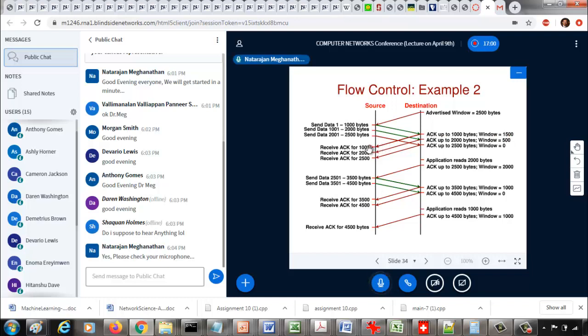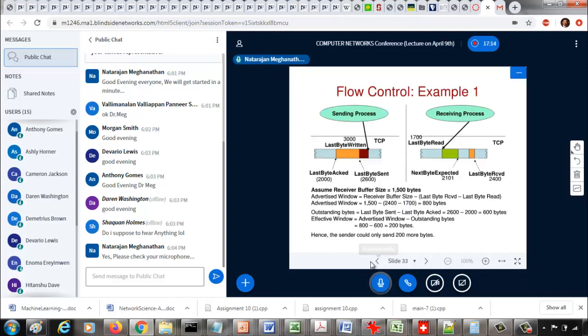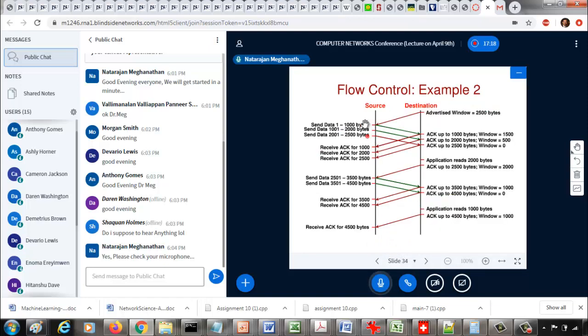When that acknowledgement comes to the source, it is an acknowledgement for byte number 1000. That means bytes up to 1000 have been received in order. So the source knows from all this information the last byte sent and the last byte acknowledged. The last byte sent is 2500 and the last byte acknowledged is 1000. So 1500 bytes is the outstanding bytes, the bytes that have been sent and not yet acknowledged.